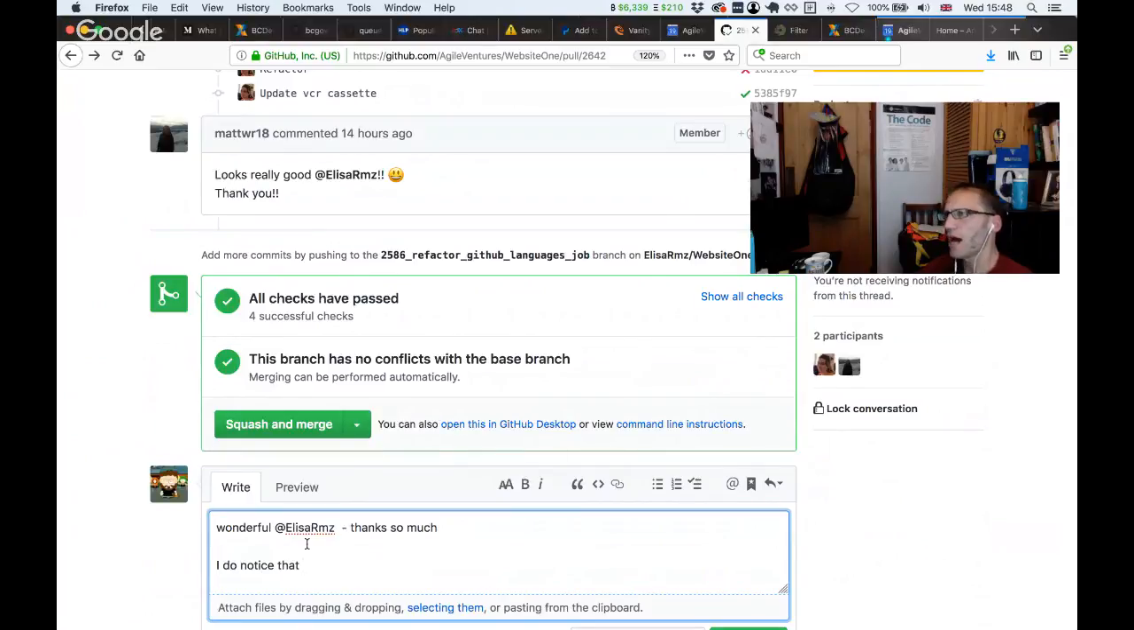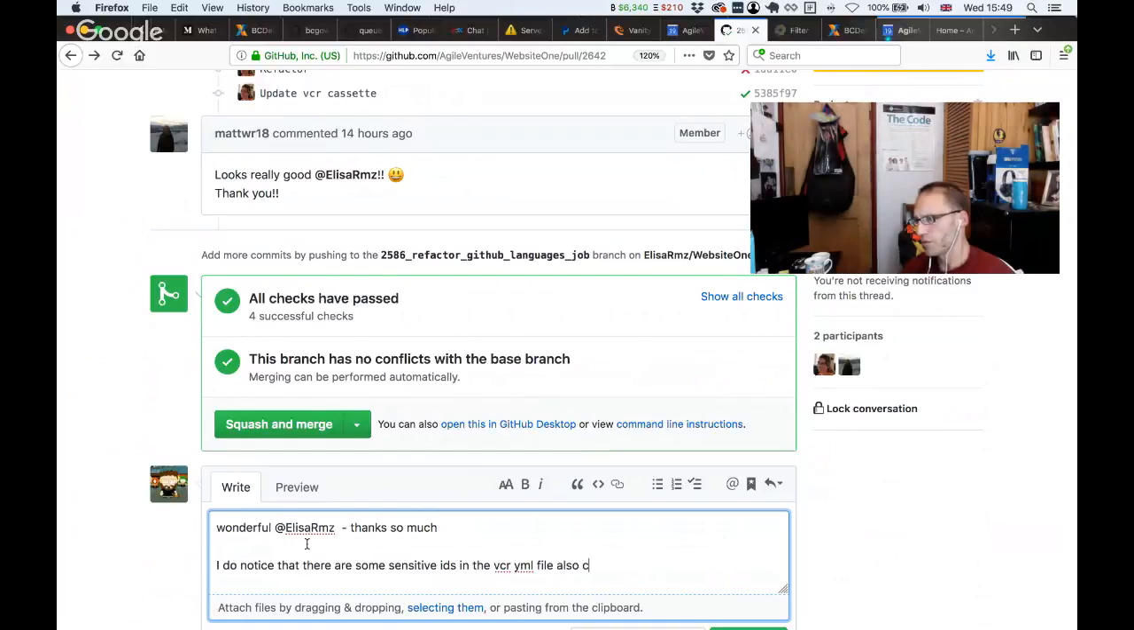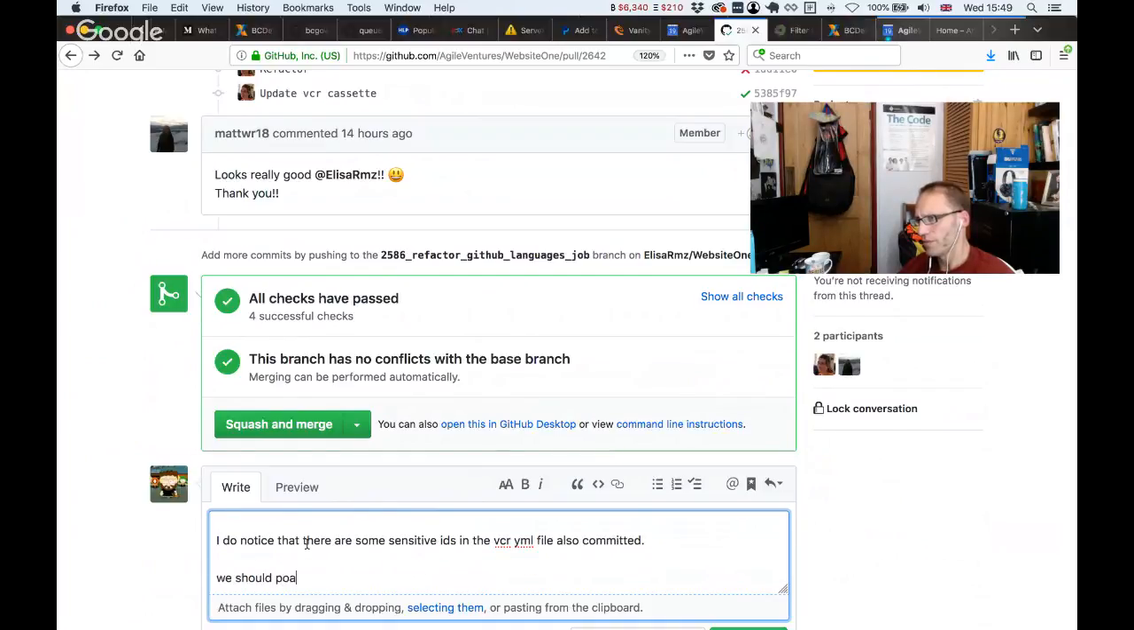Do have a look at the existing configuration, because do we have something in there that should be filtering them and is not? Well, sorry, it's filtering the Slack auth token and the API token, and those are both in the env variable. IDs in the VCR YAML file are also committed. We should probably filter these out. VCR has some settings for this.